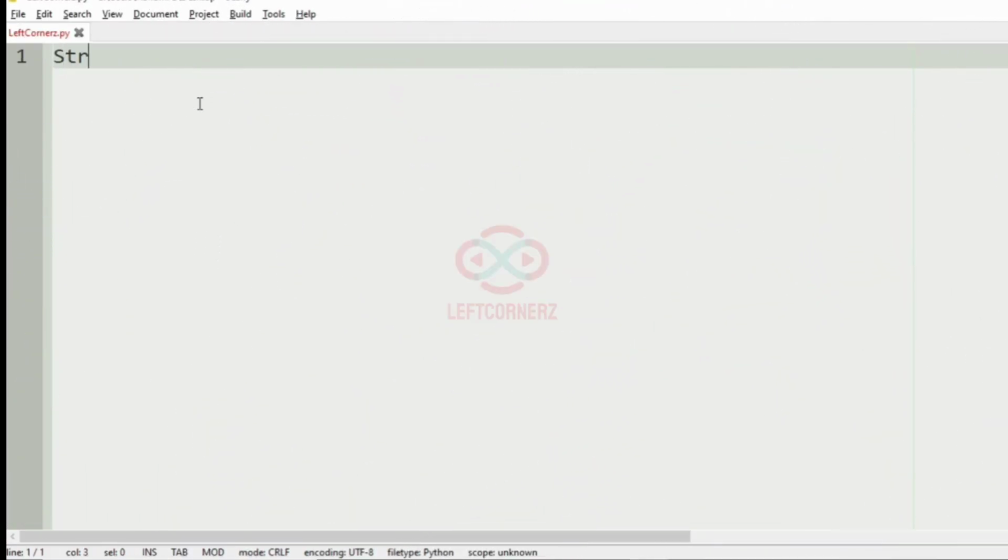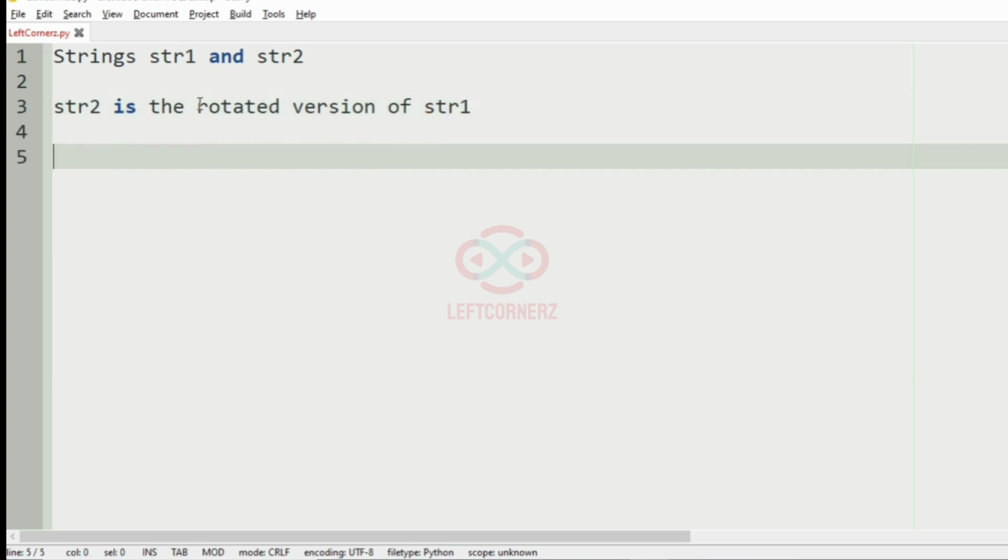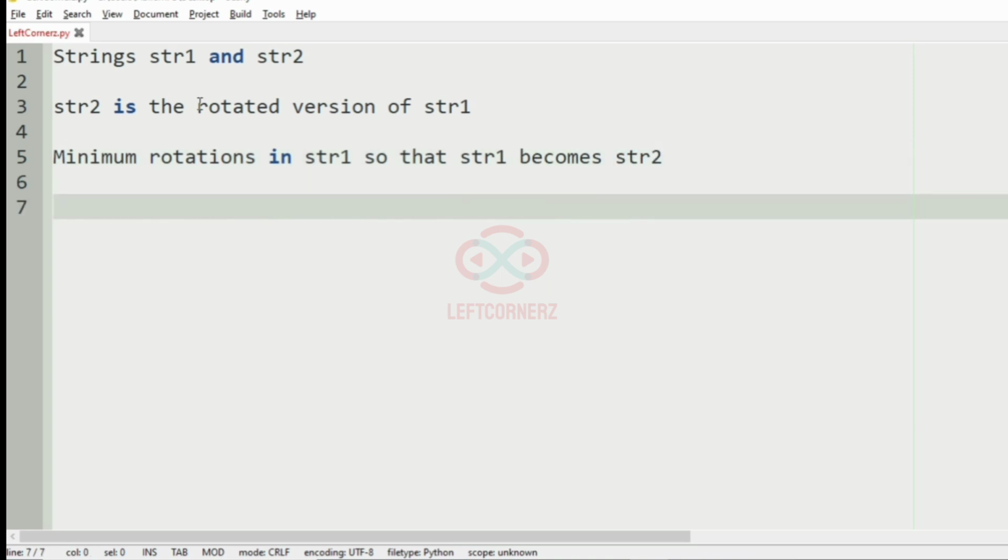First, we'll understand our question. The program has to accept the strings str1 and str2 as the input, where str2 is the rotated version of str1. Now the program must print the minimum rotations in str1 so that str1 becomes str2. The rotations can be left or right, or in any direction.